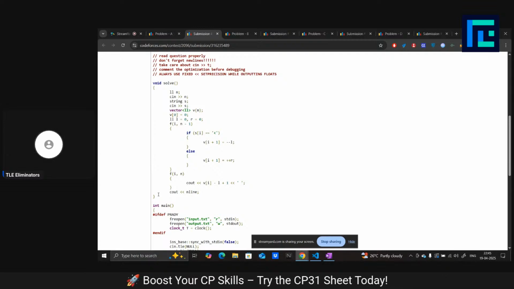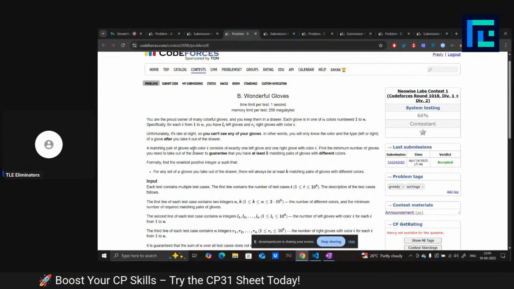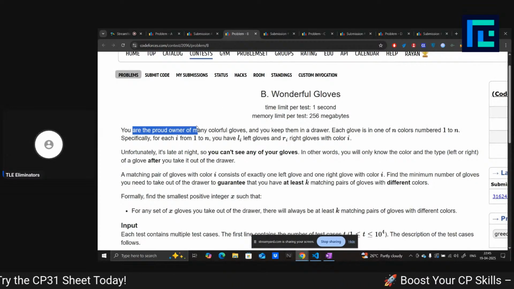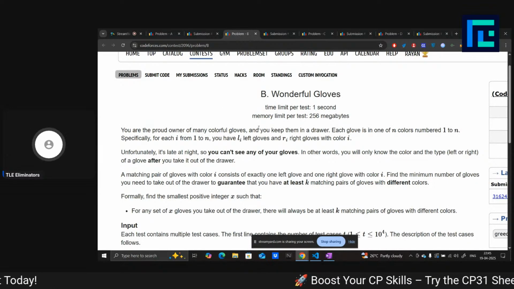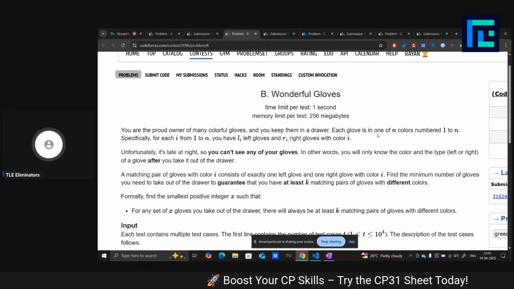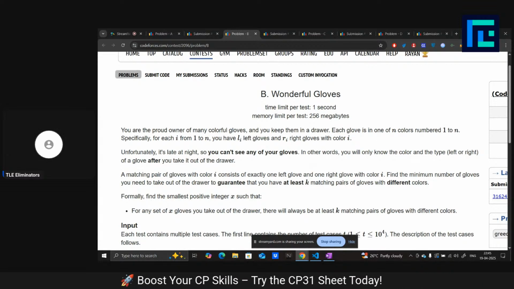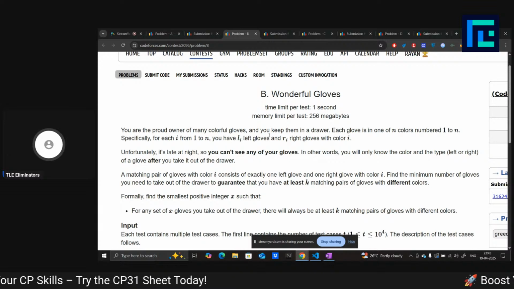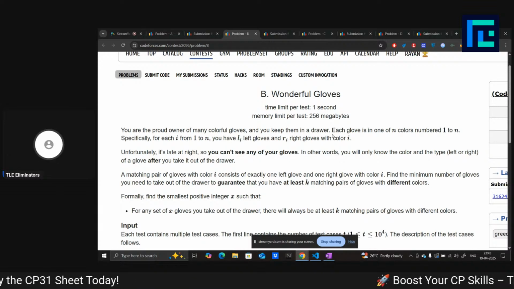Okay, problem B. Let's go. Problem B is called Wonderful Gloves. You are the proud owner of many colorful gloves, and you keep them in a drawer. Each glove is in one of n colors, numbered from 1 to n. Specifically, for each i, you have Li left gloves and Ri right gloves with color i.